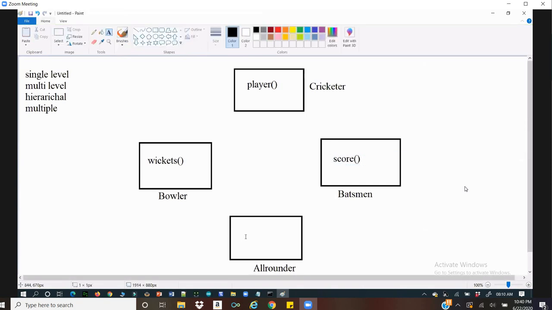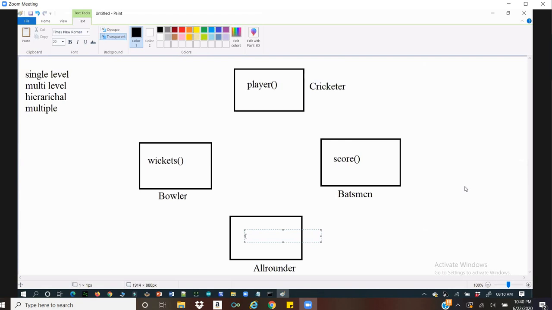And what do we have for the all-rounder? Wickets, catches, performance, percentage, number of matches. If he has more wickets and runs, then we can call that the all-rounder performance, right?